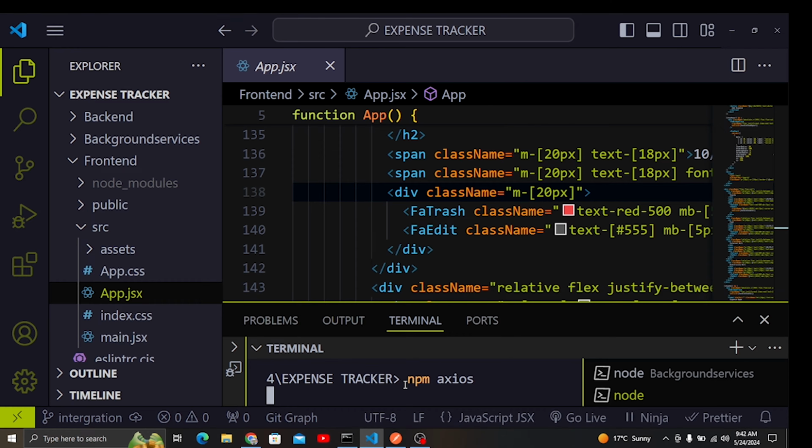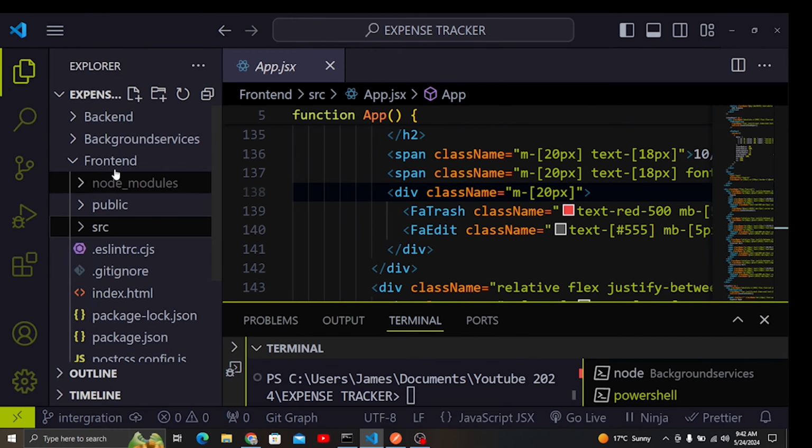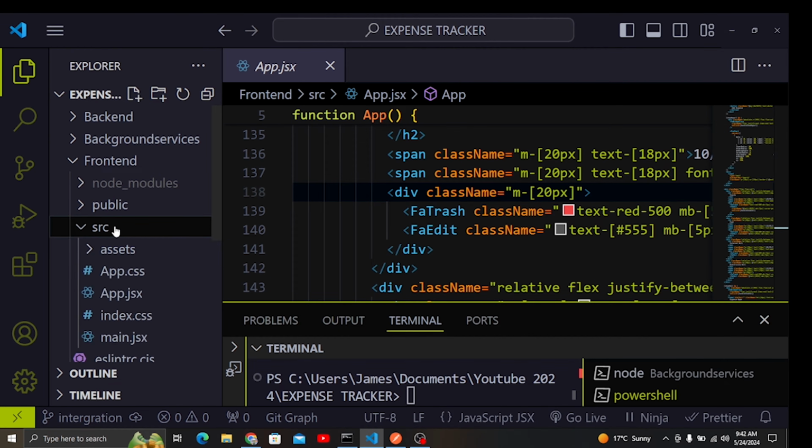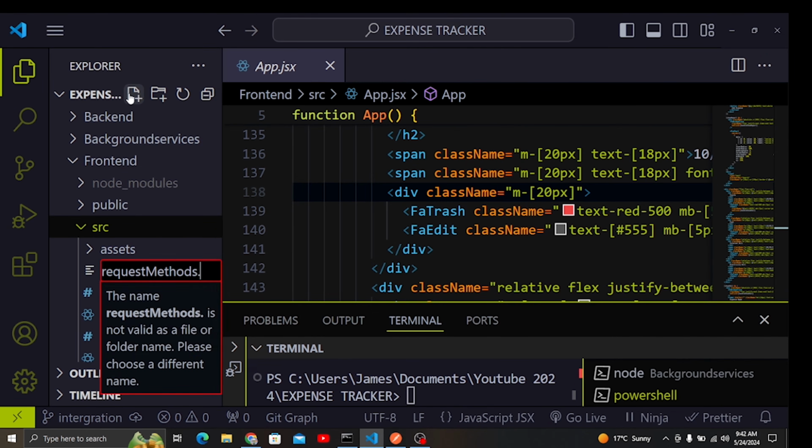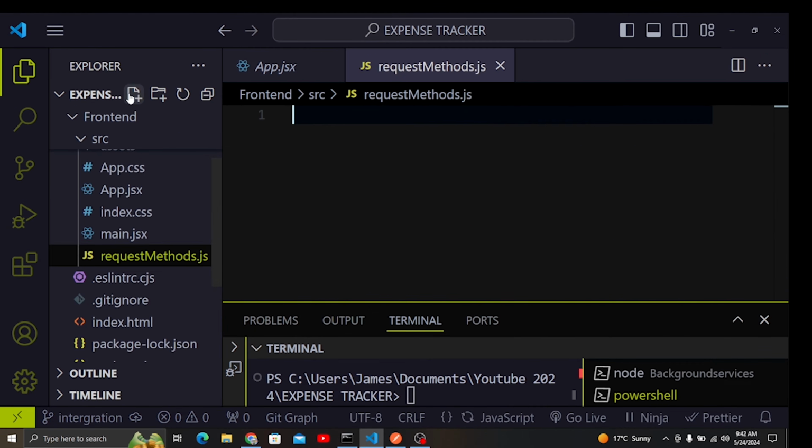And then we can create another file inside this part that we are calling the src, or the source. Here we are going to create a file that I'm going to call requestMethods.js, like that. This is where we are going to create an instance that will help us fetch our data.